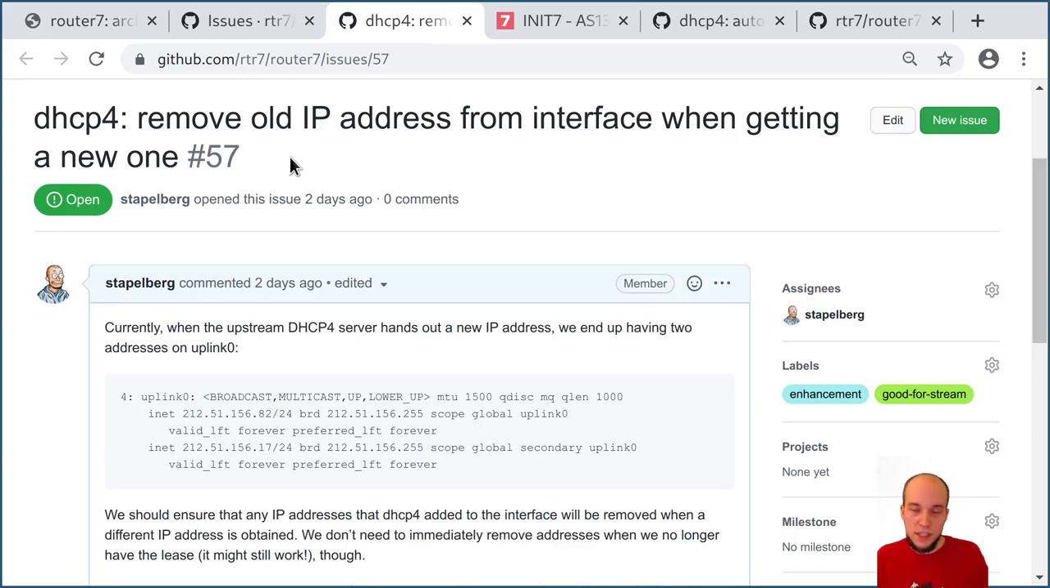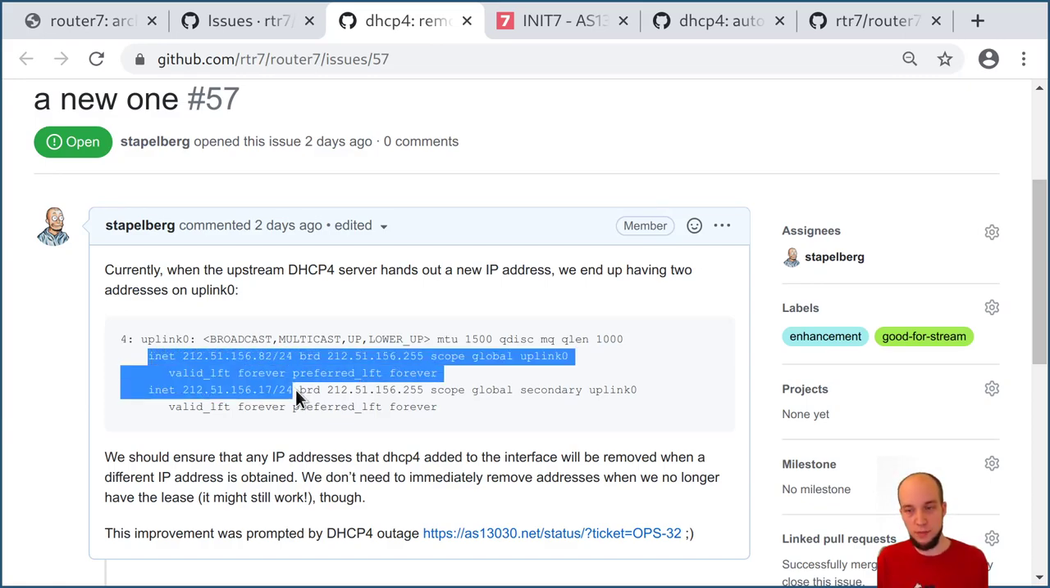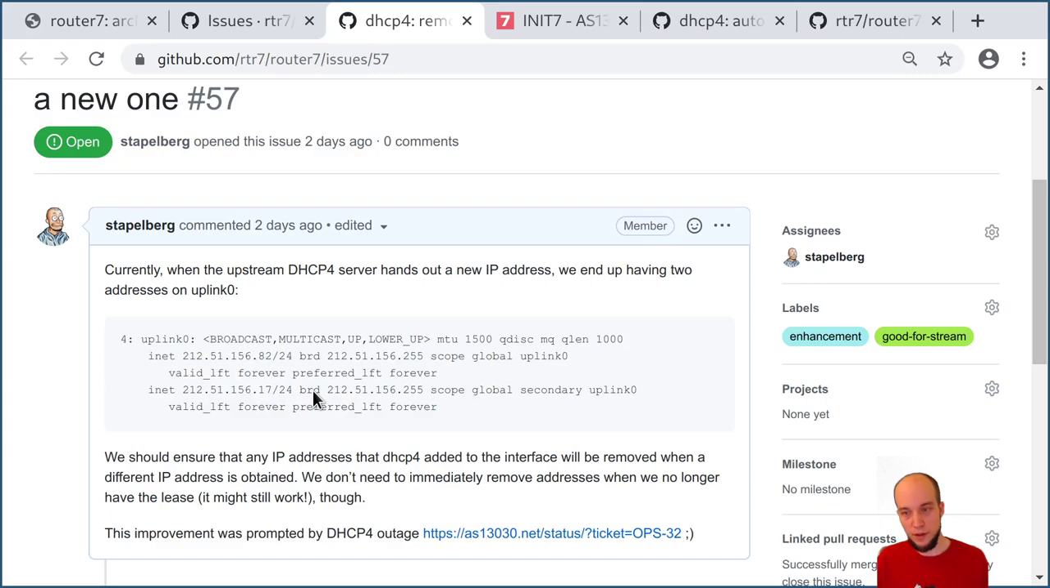And then some things started working, but not everything still, because there was a second problem here, which is that when you get a new IP address, currently router 7 will not deconfigure the old IP address, but rather you will end up having two public IP addresses on the same uplink interface.